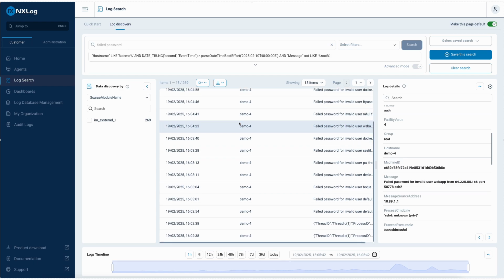Yeah, so log search is a nice tool to find the right events stored in the database.